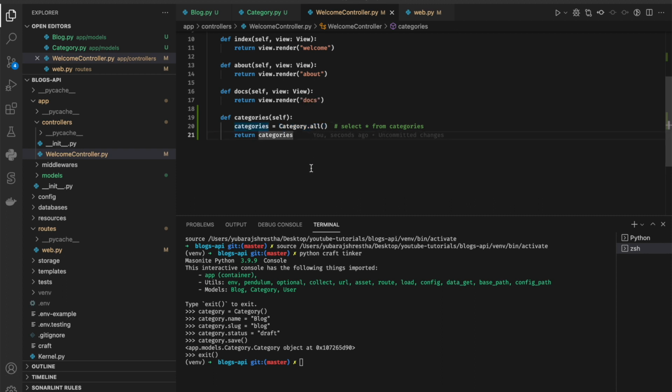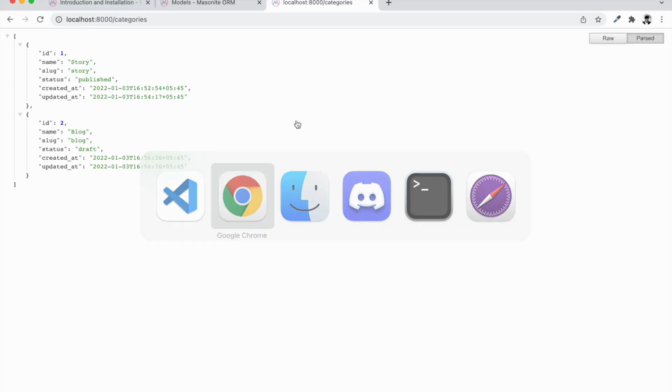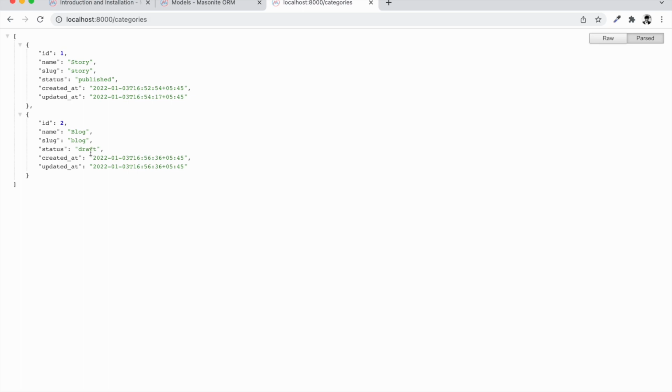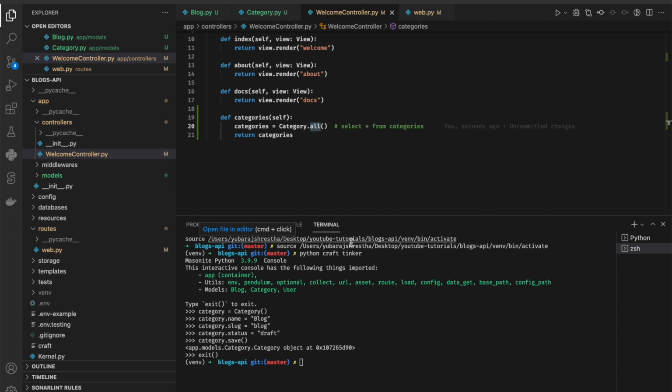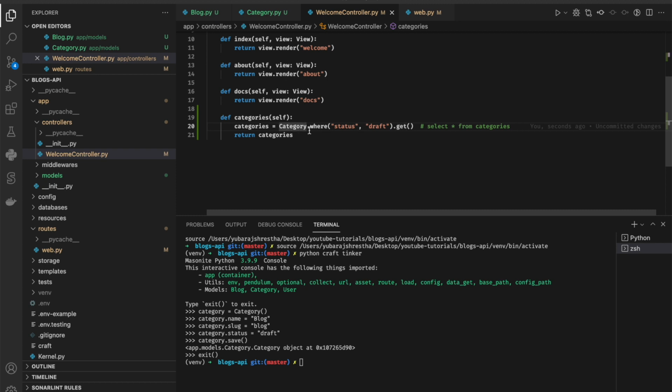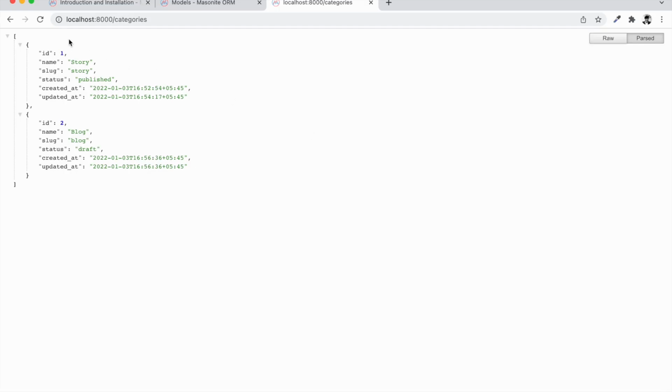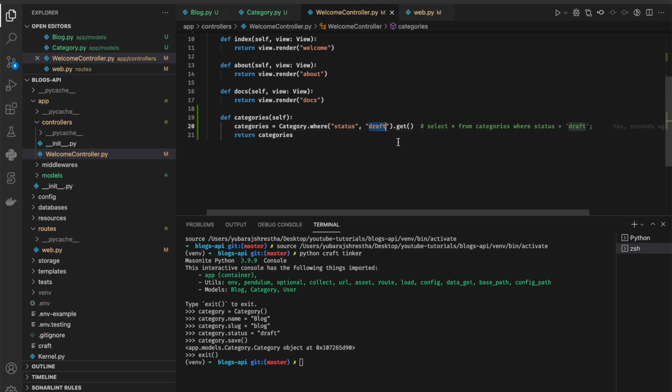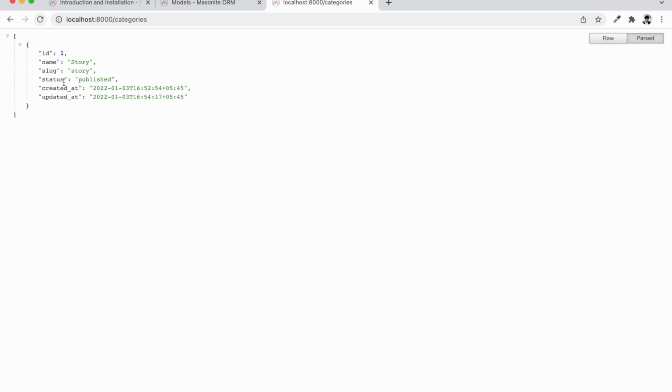Okay, what if you want to get all the records which have status draft? Then in that case, what you can do is write where status of category is draft. So here instead of all, what you have to write is get. So get all the categories where status is draft. What you are doing here is select all from categories where status equals to draft. So you are running this command behind the scene. So let's go back to our page and refresh. Now you can see items with draft category are being shown. You can also write published here so that you can get all the published categories.